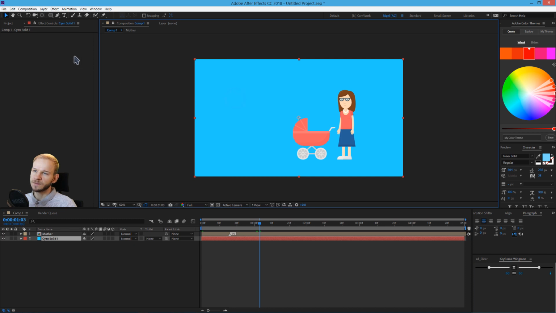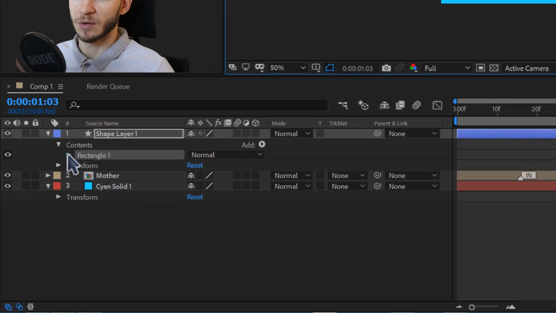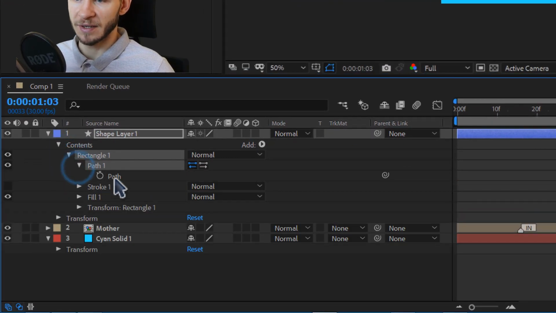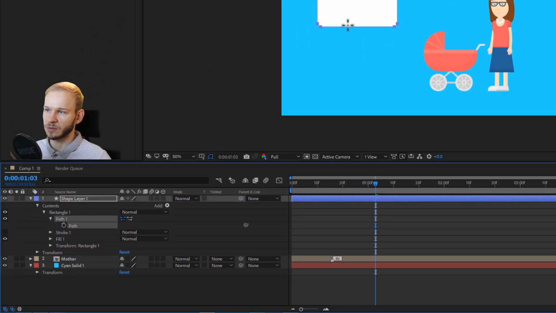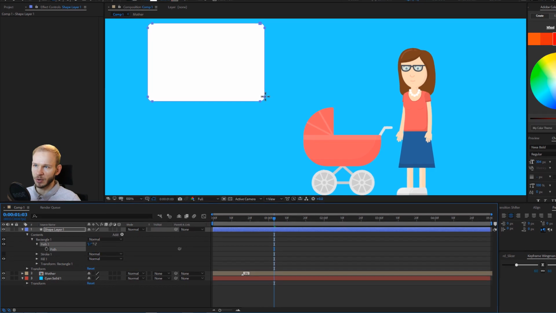The way we can do this is clicking on the rectangle tool, selecting the rounded rectangle tool, and creating a speech bubble by holding the left alt key. Holding the left alt key will make sure that this is a Bezier path. Now you can open the rectangle, open the path, and as you can see, it's a path, not a normal rectangle. So by having a path, we can easily adjust every point.